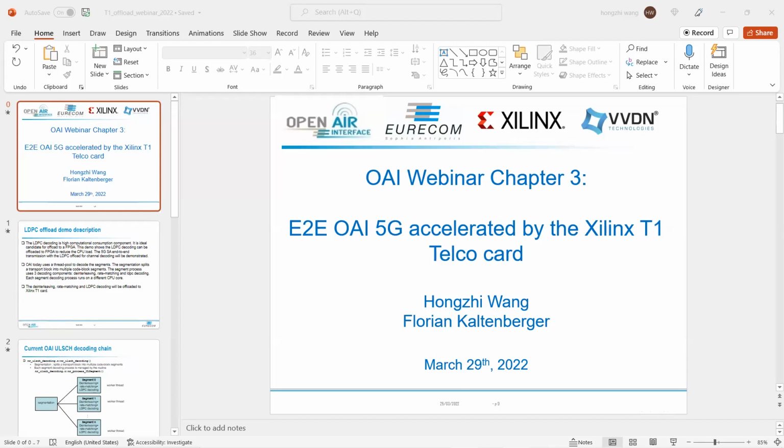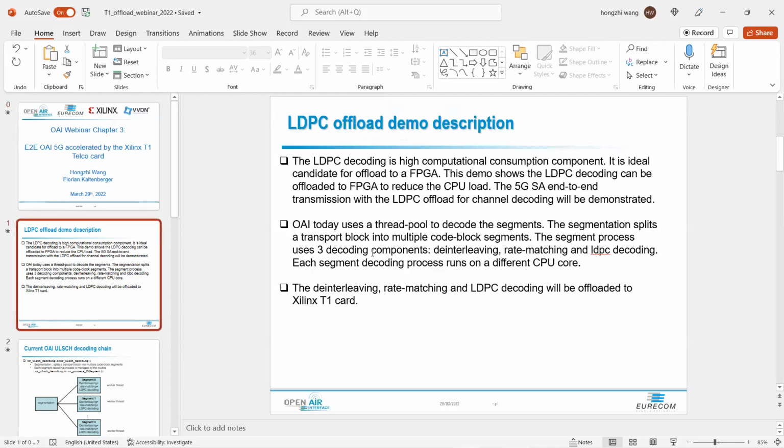Hello, everyone. Today I am going to show you the work on the LDPC offload. This work has been done with Xilinx and VVDN, and also with Professor Florian. The LDPC is considered a high computational consumption component, so it's a good candidate to offload to FPGA in order to reduce CPU load.